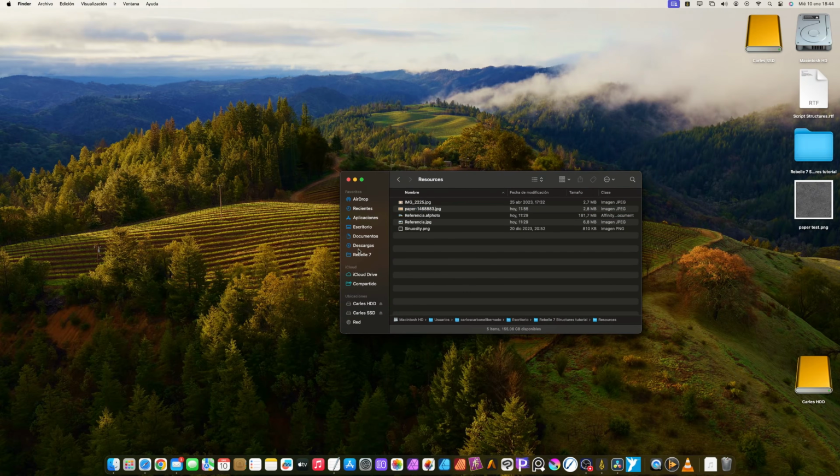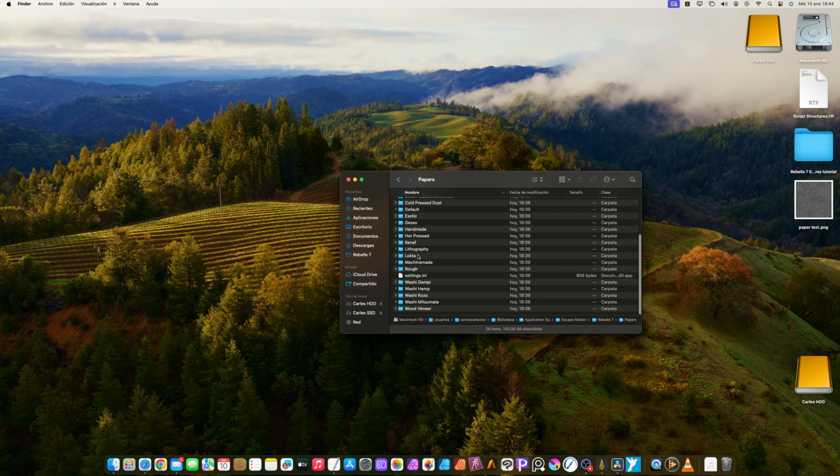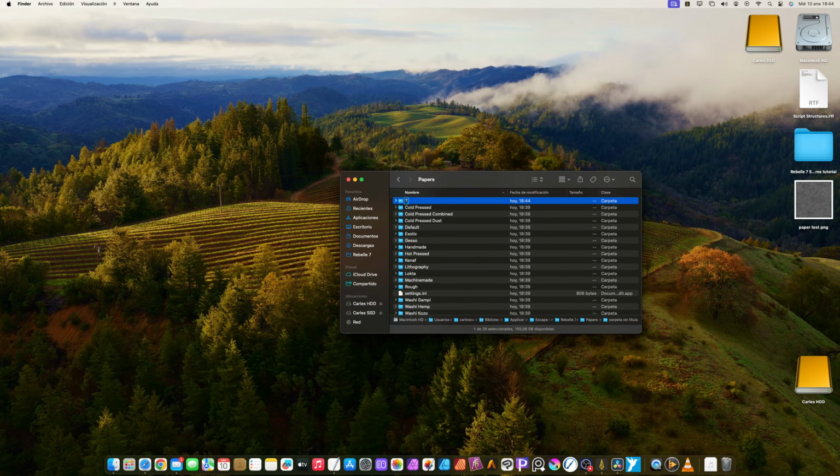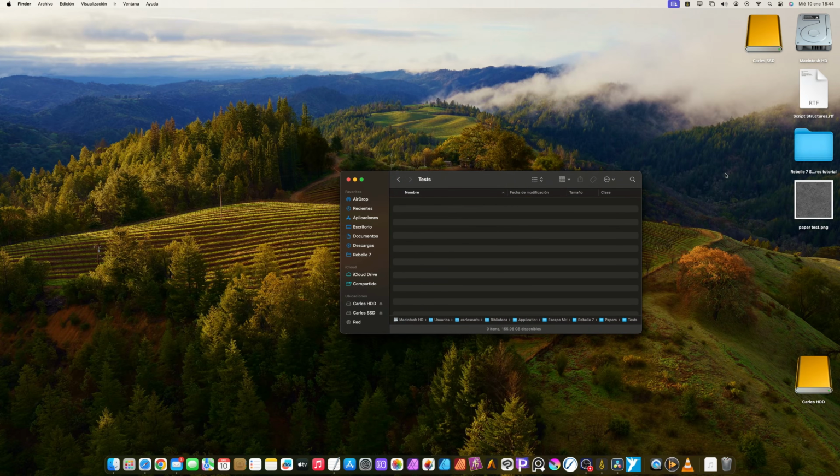Open the Rebelle Resources folder. Open the Papers folder. I created a tests folder and I dropped the PNG here, but you can drop the texture in any folder. Now we have the paper installed.